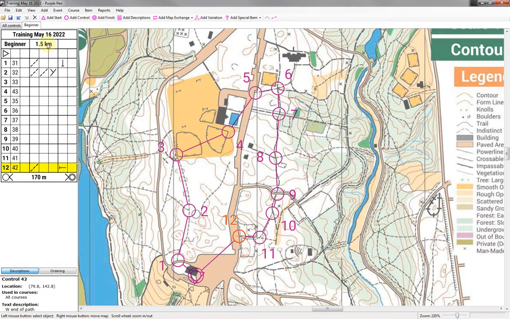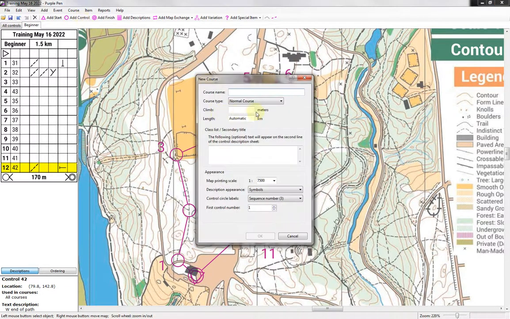Okay. So the next course, let's do the long course. So go Add Course, call it long. We'll reduce text as well. This is still training, so text is fine. If this is a major event, then we reduce symbols. Okay.